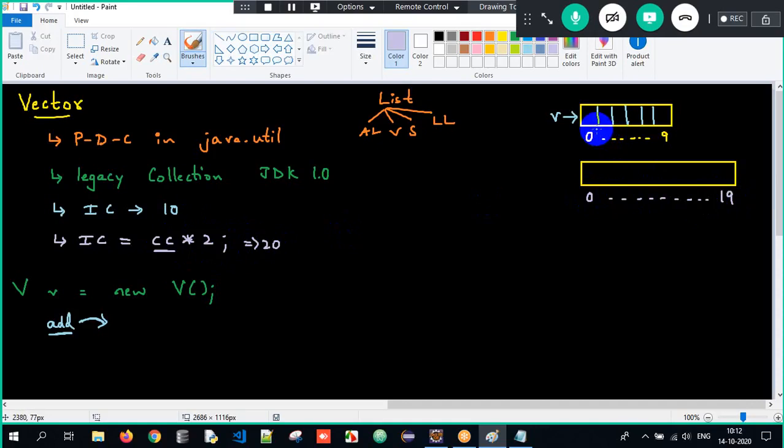All the objects from the old array get copied to the newly created array. Then the reference which was pointing to the old array starts pointing to the newly created array. So in simple terms, when we create an object of Vector, an array gets created internally of size 10. Once the collection is full and you still try to add an object, a new array gets created based on the incremental capacity formula, current capacity into 2. The objects from the old collection get copied to the new collection, and the reference starts pointing to the newly created collection.